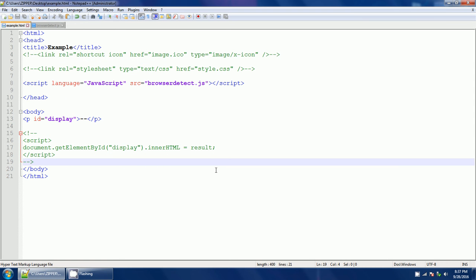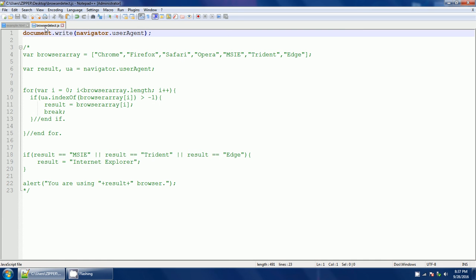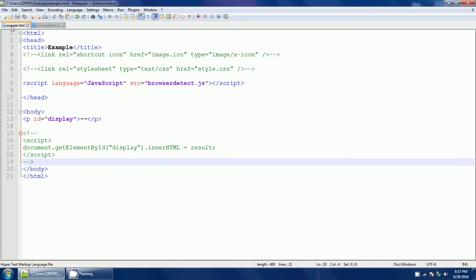Alright, in this video I'm going to go over tutorial information from one of Adam Curry's videos, and this is going to give us browser detection to let us know what browser the user is using. So we have an example.html web page here.